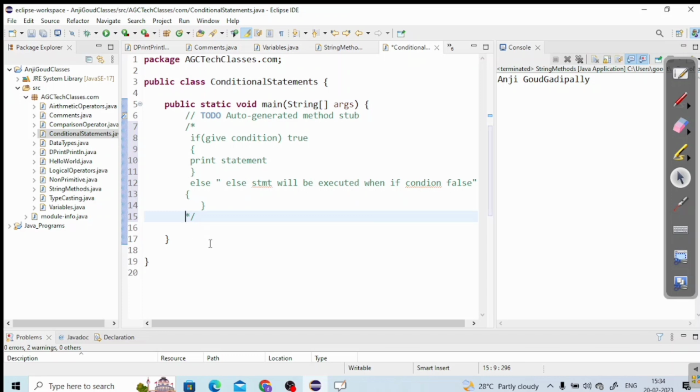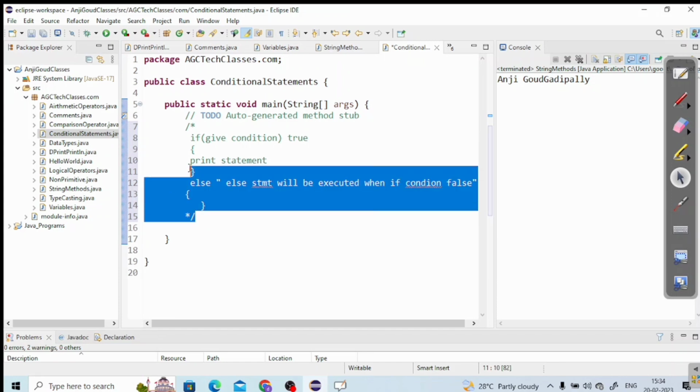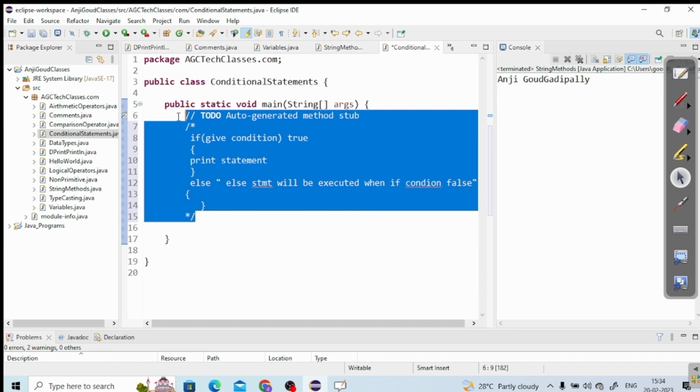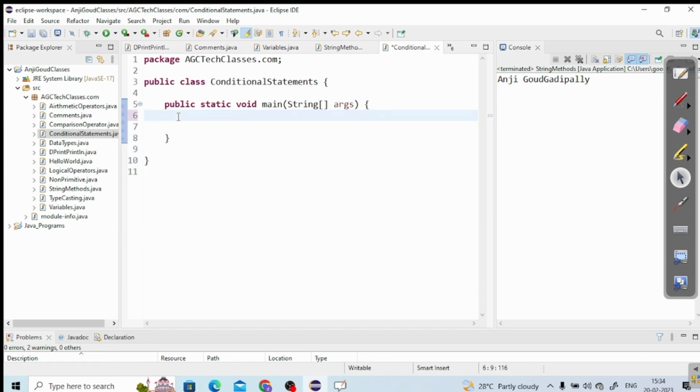Now we are going to start. I am going to remove this entire thing; we don't need it, I gave it just for explanation purposes. First I am declaring one integer value, int a equals 100. Now I am using the if statement here, writing if and opening the parenthesis, then writing the condition here.